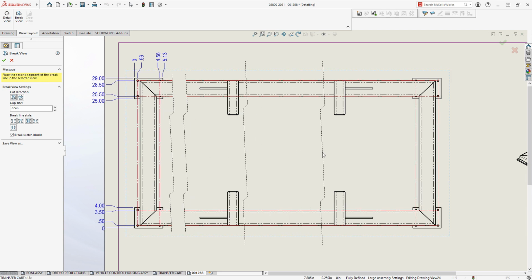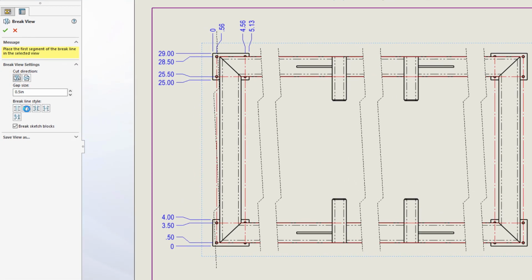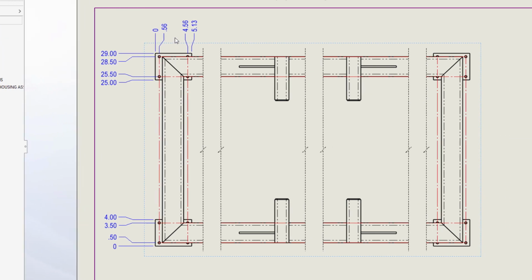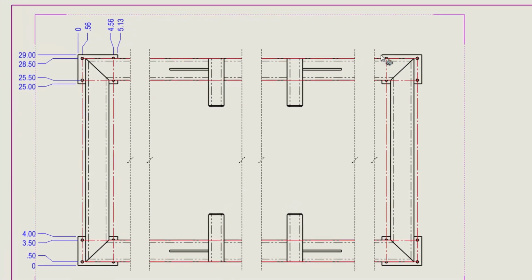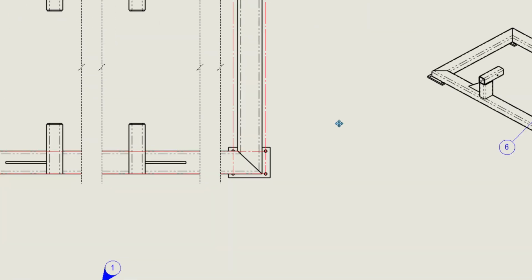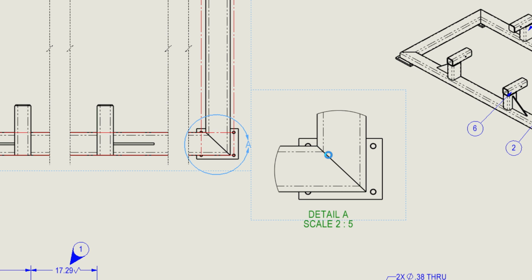Similar to the front view, let's break this top view in three places. All of the break line styles are available, as well as gaps between the breaks. Ordinate dimensions are supported, and we can now add additional items to the existing ordinate dimensions, such as these edges and center lines. Detail views can now be created in such a manner as you would when the drawing is fully resolved. Just draw a detail circle or a chosen sketch profile and place a view.